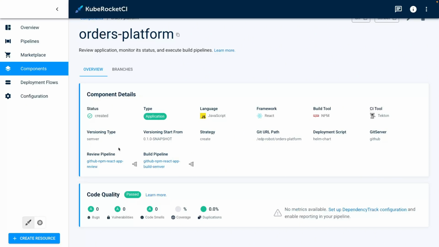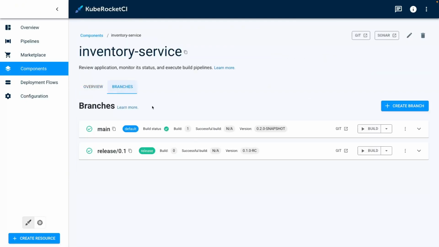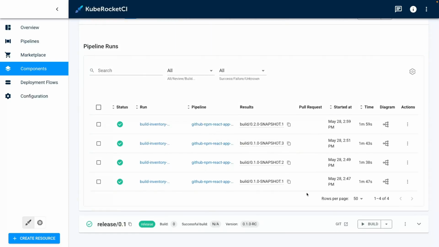Another thing to keep in mind is that the snapshot version is reset each time you create a release branch. For example, if you had 3 snapshot versions and then created a release branch, the snapshot count would reset to 1 with the new version.